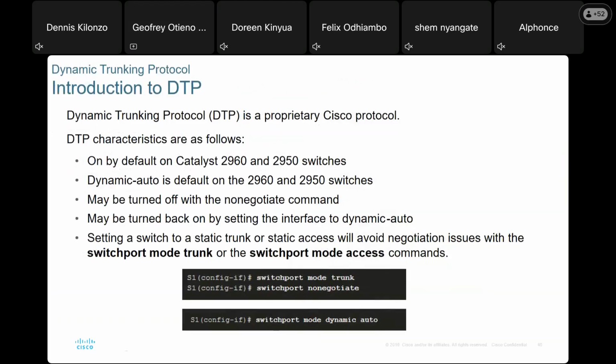We have talked about the DTP, Dynamic Trunking Protocol. It's one of the protocols which was developed by Cisco. This DTP has the following characteristics. It is on by default on all our Cisco series switches, 2960 and 2950 series. Dynamic auto is default on 2950 and 2960 series. It may be turned off with the no-negotiate command.